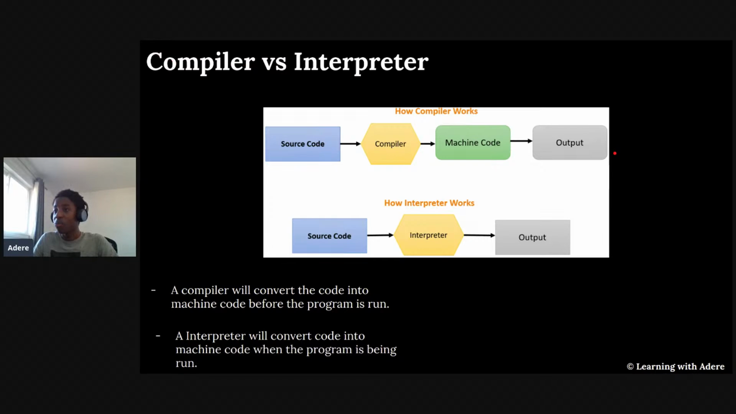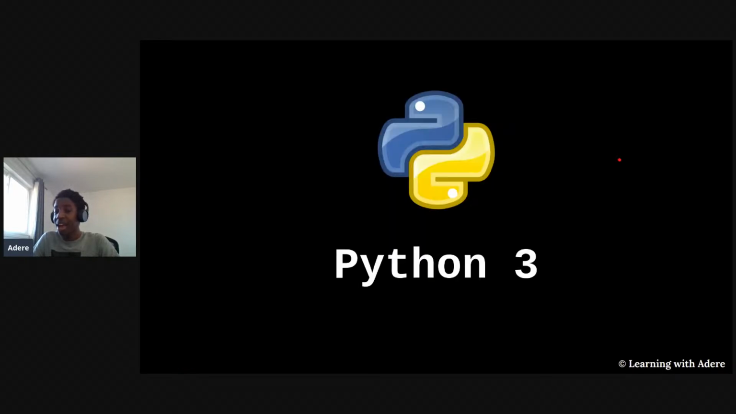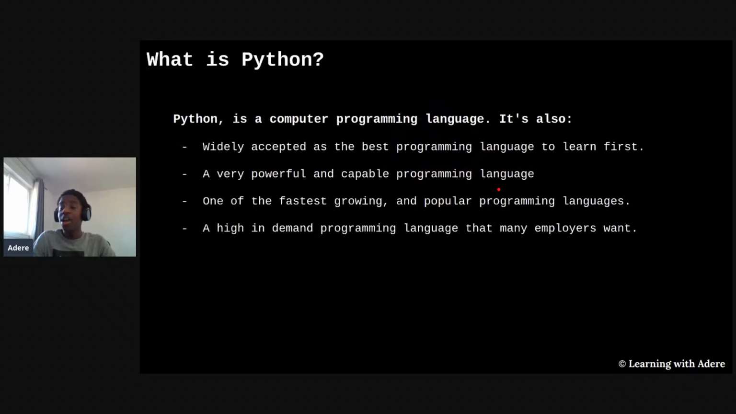Okay, so moving on. We are learning Python 3, so that takes us to the main part of what we're doing. That 3 at the end pretty much represents the version of Python we're learning, because there are multiple versions. There's Python 1, there's Python 2, and then right now the latest is Python 3, so that's what we want to learn, right? So what is Python? Python is a computer programming language if we didn't already know.